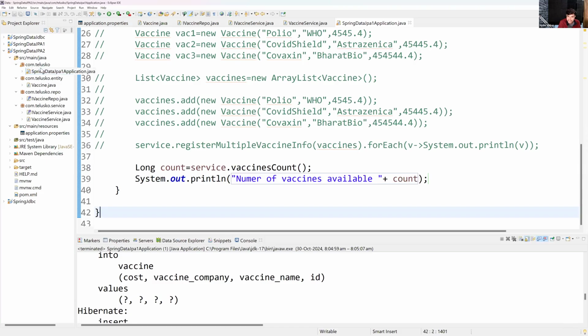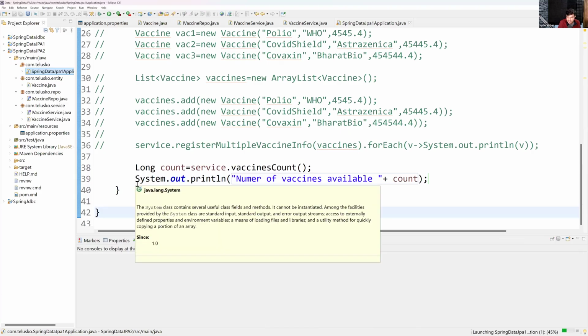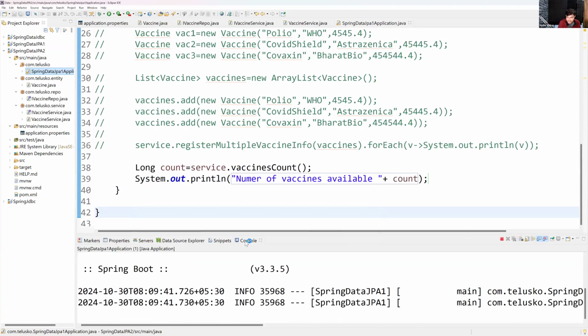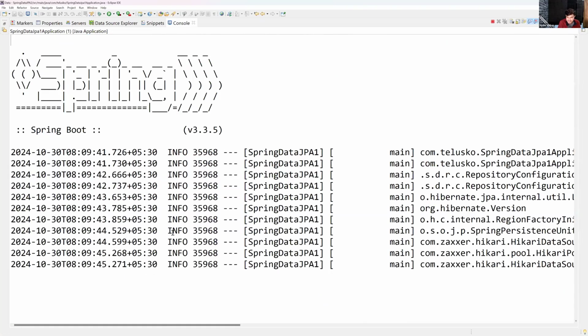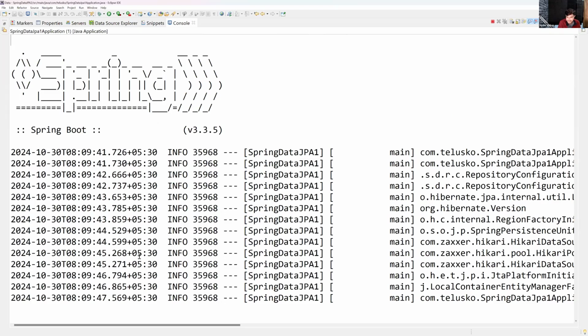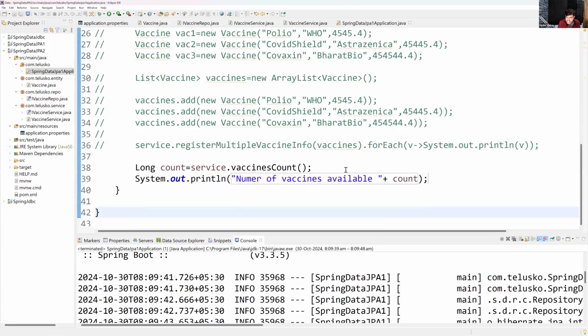And if I have to just run this program, guys, right click, run as Java application. And you see here, everyone in the class, how many number of vaccines are there in your record, guys? That's 4. Is it giving me the desired results?